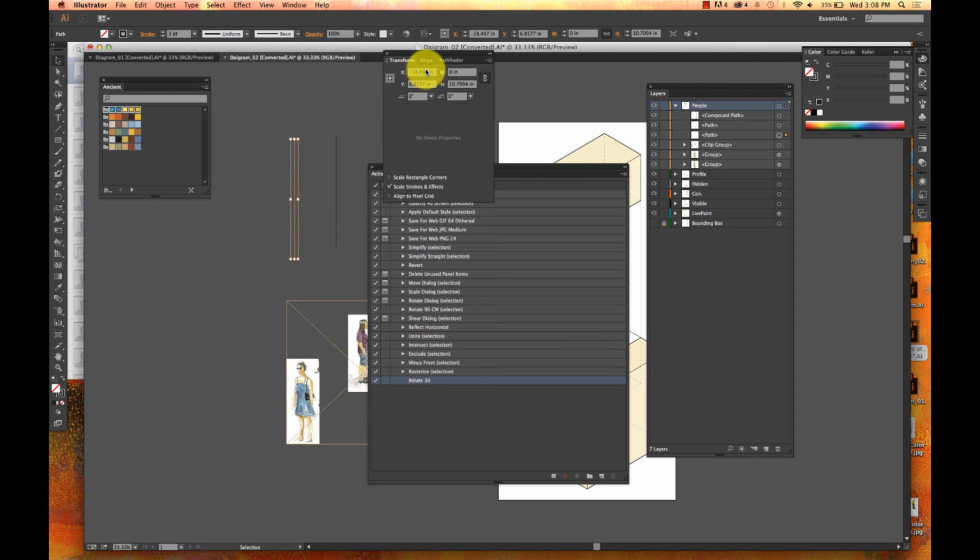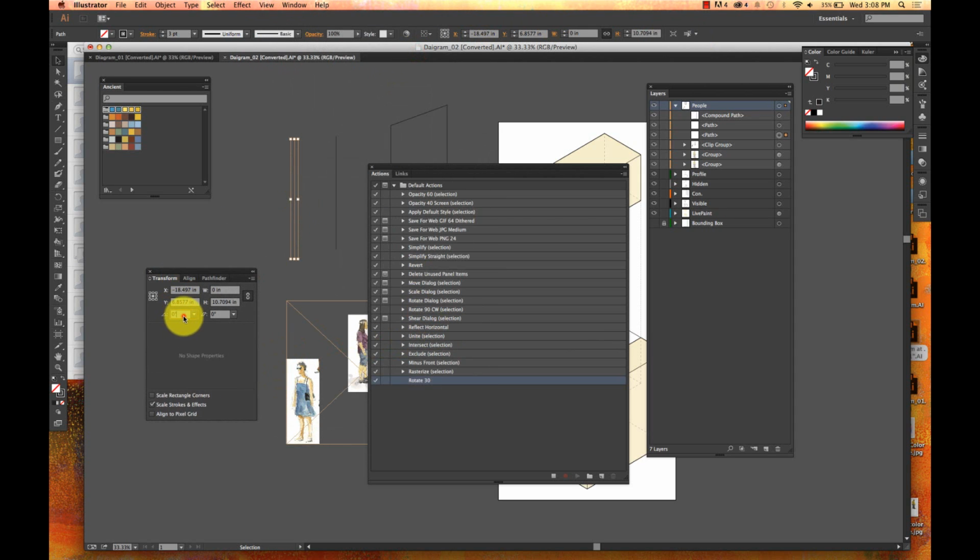I'm going to open up the transform. I'm going to rotate it 30 degrees and hit enter. And then I will stop this little video that is recording. Now every time I click an object and push play, it will rotate it 30 degrees, right? Which can be really nice if you're doing really mundane tasks over and over again.